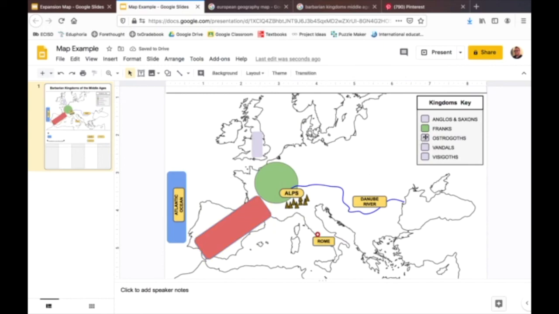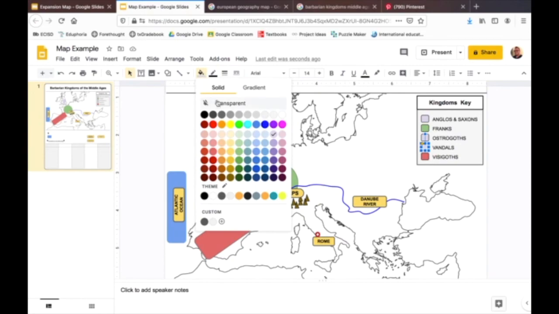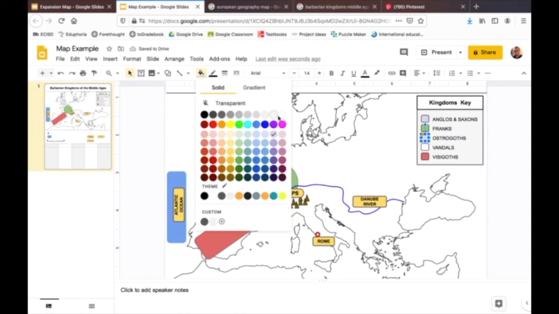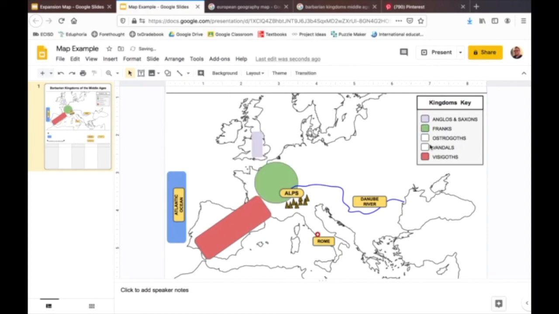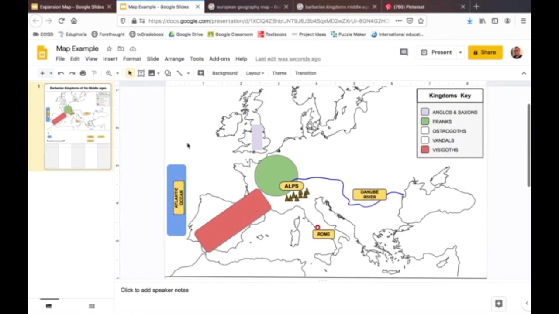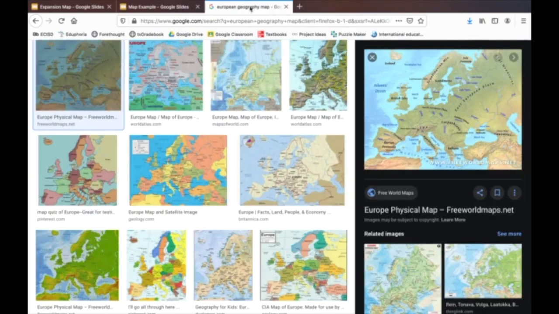So then I need to come over here to my Visigoths and change that color to reflect. Okay. So then obviously as of right now, the Ostrogoths and Vandals should be white or clear because we have not placed them on the map yet. So that should give you all the tools that you need in order to finish the mapping portion of your assignment. Happy mapping!